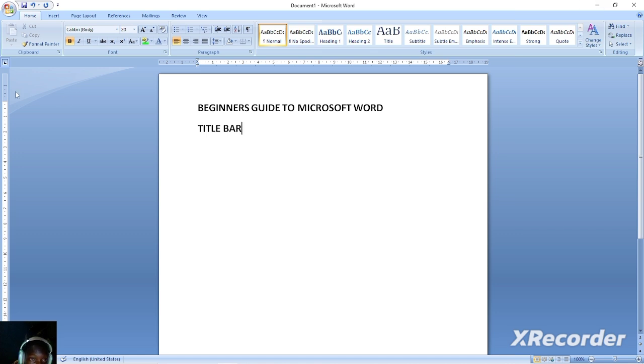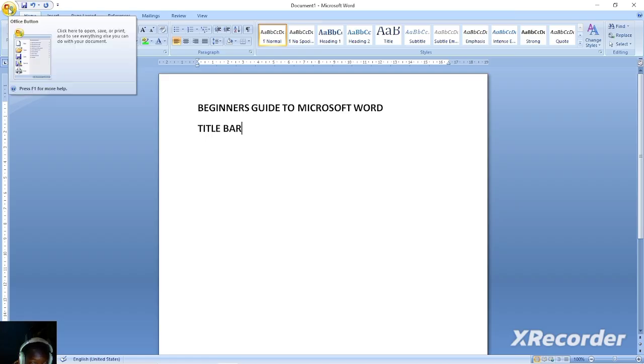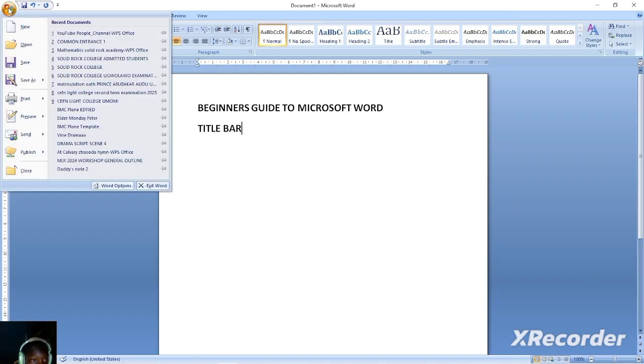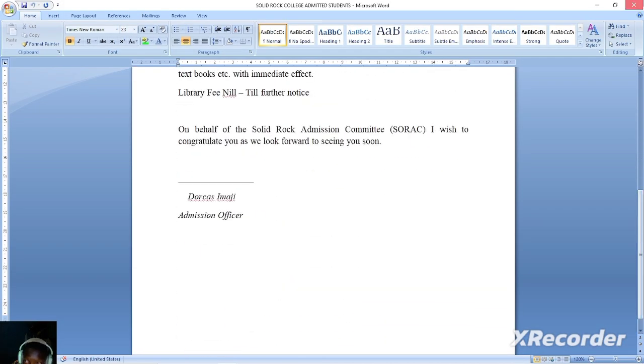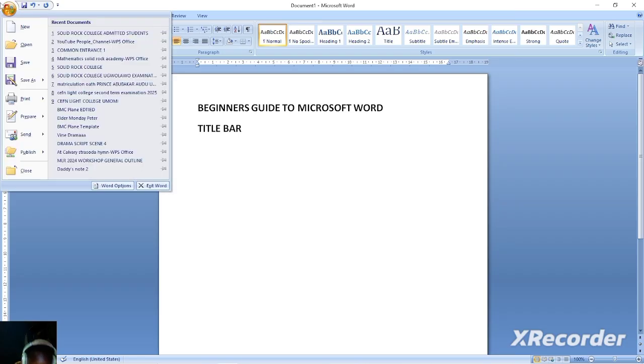Another thing I want to tell you is this: the Office button. Once you click this Office button, we have New. If you are done with what you are doing here, you can click New and create a new page. We have Open. Maybe there's something you have done before that you want to reopen. These are the recent documents of the things I have done before. Let me click one. This is something I've typed before. Let me cancel it. So these are recent documents of what I've done before.